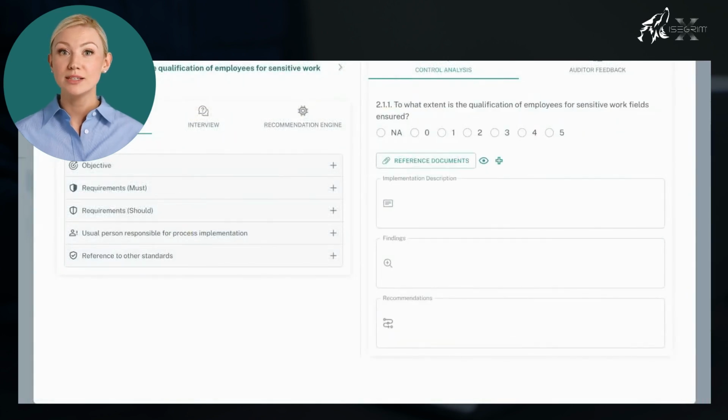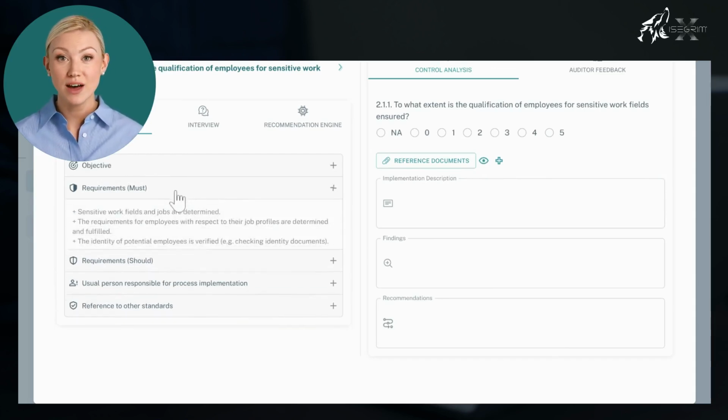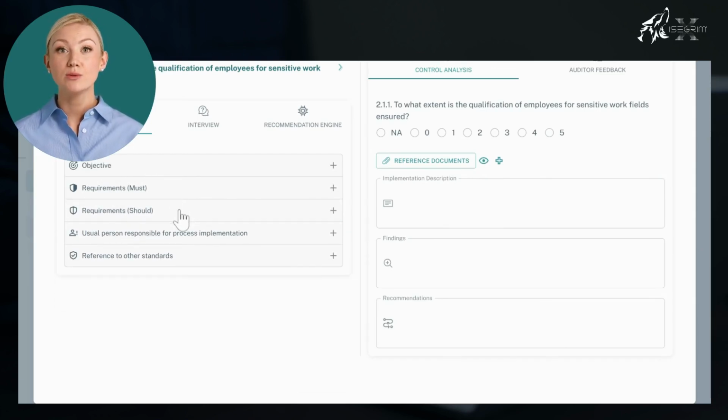A new mask opens. This is divided into two fields. On the left is the data input, and on the right, the resulting answers are automatically generated after data entry, thus data output. Access always takes place via the general information for this control. Here you will find the must and should requirements, responsible department, and the references to other standards.